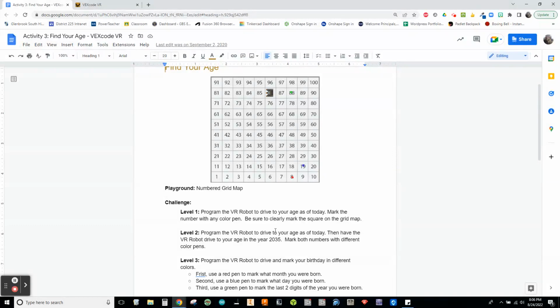Then for level 2, we're going to repeat that process, so you can copy what you got for level 1, drive to your age of today, then drive your VR robot to your age in the year 2035. So figure out how old you will be in the year 2035 and then navigate to that location. And again, mark that number on the grid map with any color pen, and then just make sure you drive away from the number so you can clearly see that mark.